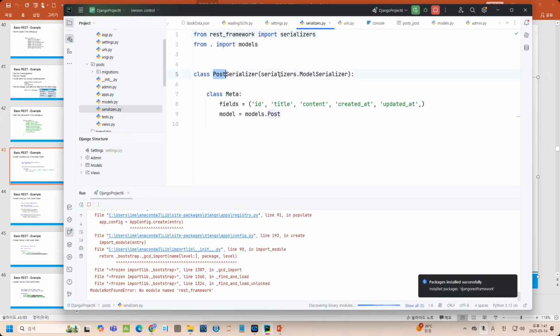And if you can see here, there is a class. This is a class of post serializers. So I'm going to show the ID, title, content, created at, and updated at.